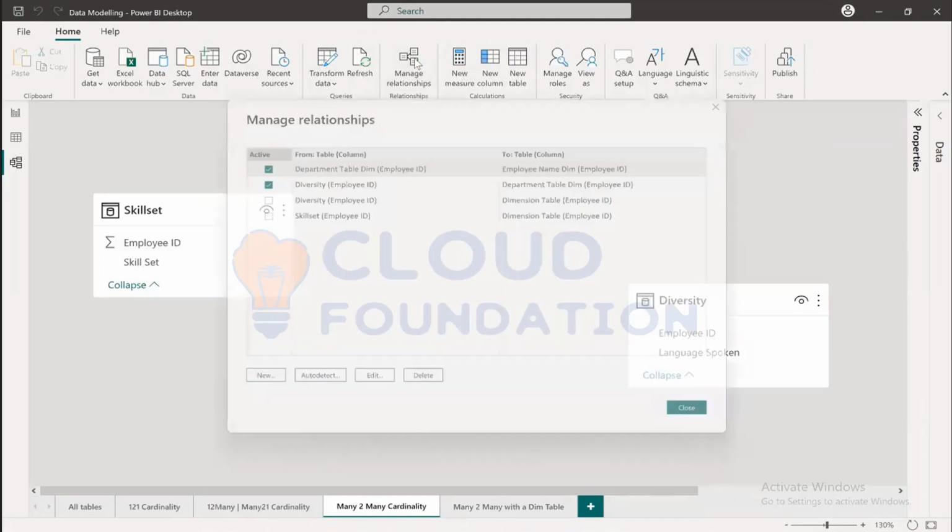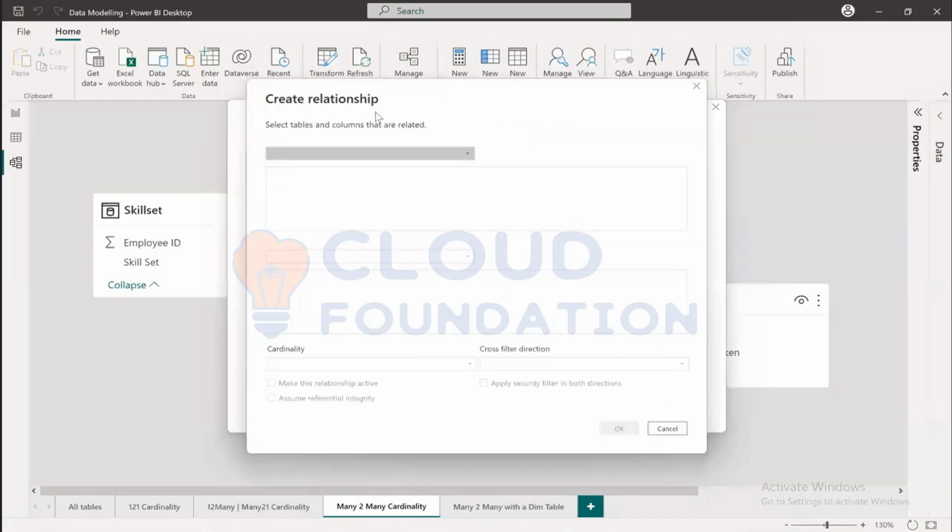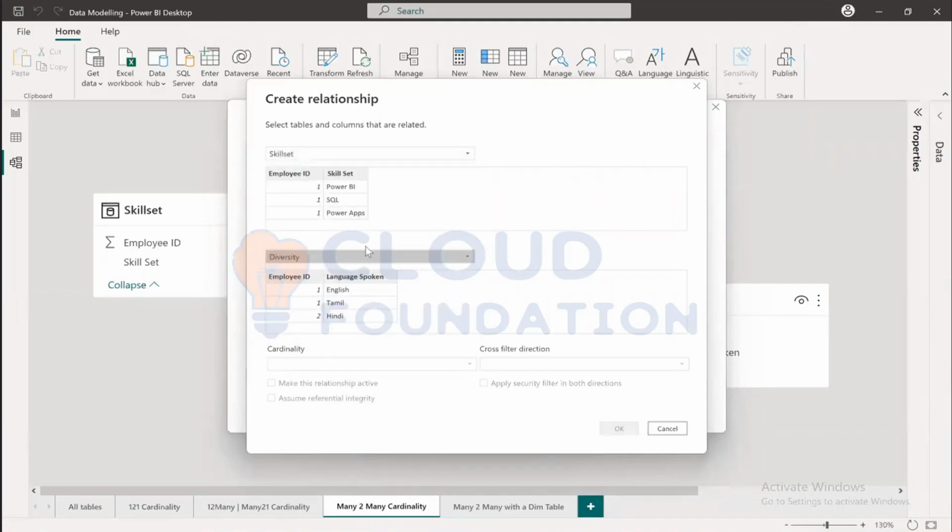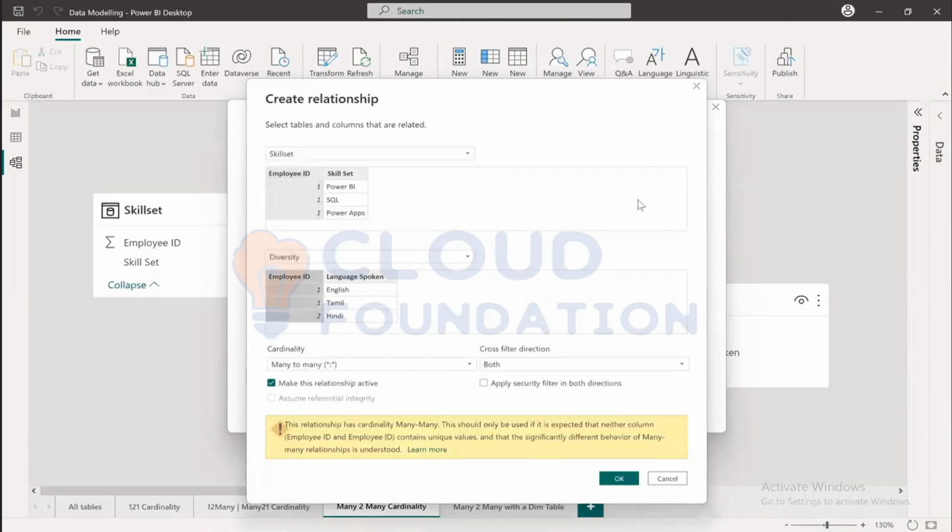It's a tabular way of building the same diagram. So if you click on new, and let's say I keep skill set on the top and diversity on the bottom, and link this employee ID here and this here. So this is the tabular way of creating the relationship. Over there, you were dragging and dropping the relation. So that was the diagram view. This is the tabular view. So what do we exactly get here?